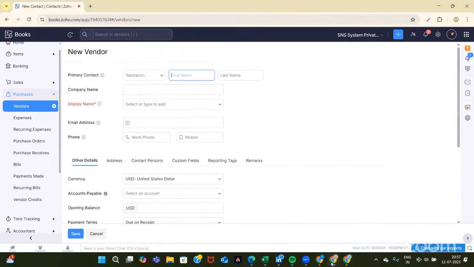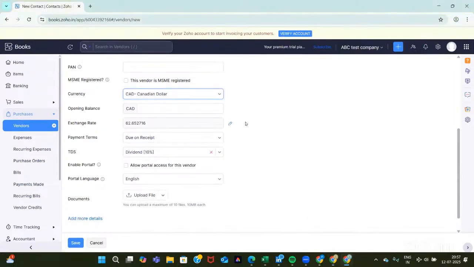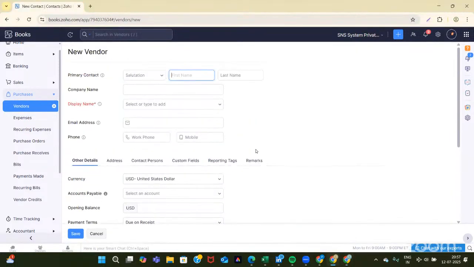Now, why am I using a US-based account is that I've been using it for practice, and this Indian Zoho Books account has been recently set up, and I haven't set it up properly. That's why I won't be able to use it fully. So I would be moving to this Zoho Books account, which is based on US. But you would be able to see that most of the things are the same here. Let's start.